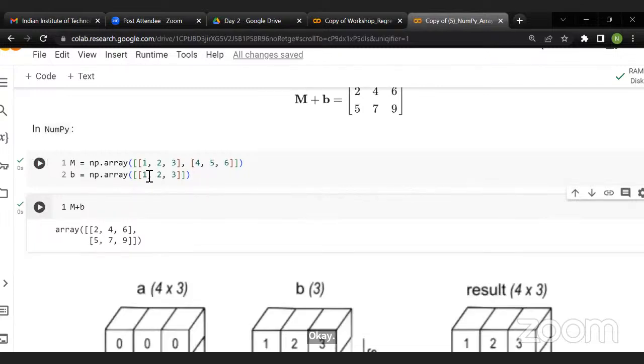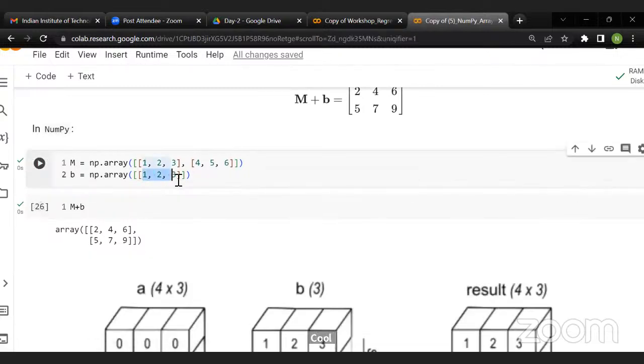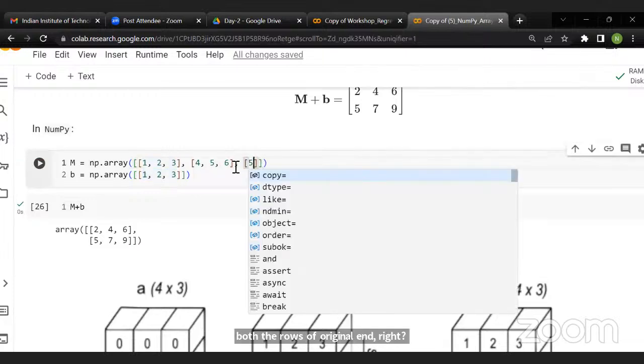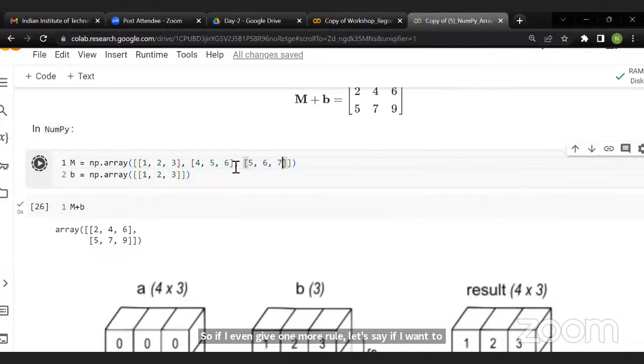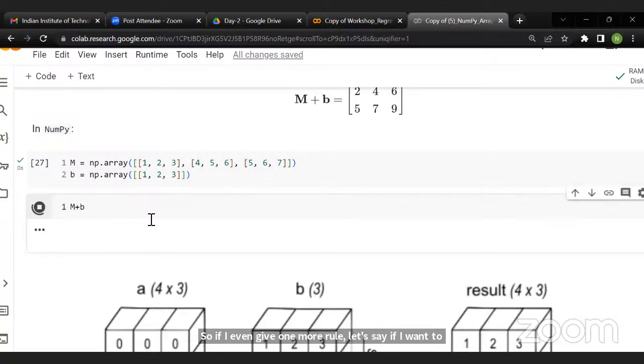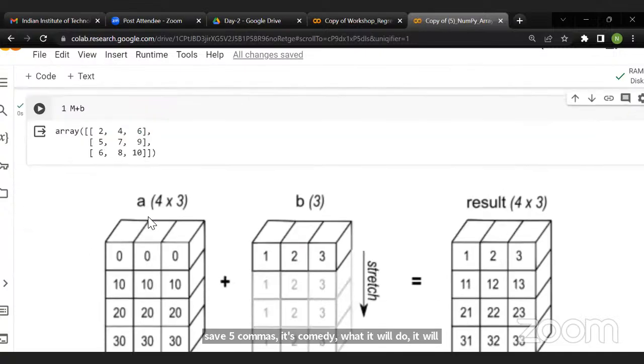So here, what is happening? It is adding this row to both the rows of original m, right? So if I even give one more row, let's say if I want to say 5, 6, 3, what will it do? It will add this row to all these rows, right? So how does broadcasting work?